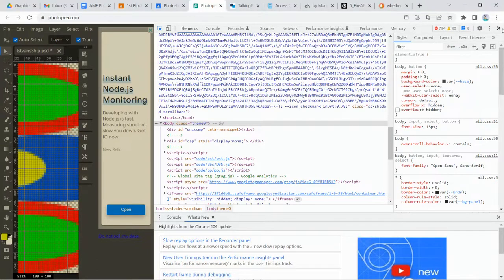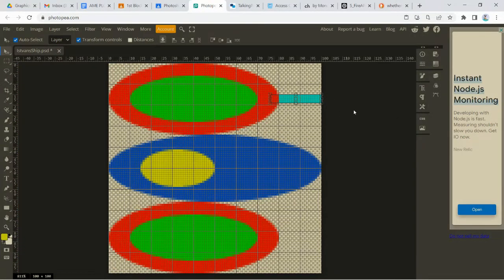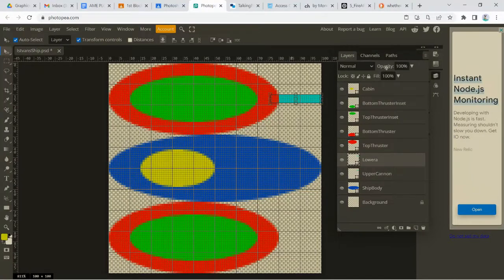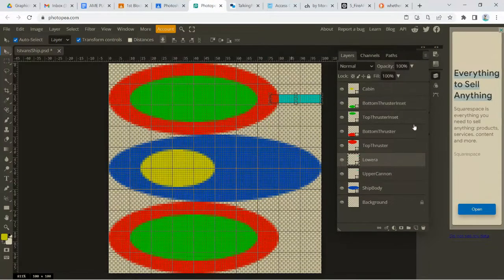Oops. Big oops. Now I lost my layers menu. Oh no. Window, Layers. There we go. I really messed up. Lower cannon. All right. And I'm going to go ahead and use my arrow key to move that down, kind of into position.